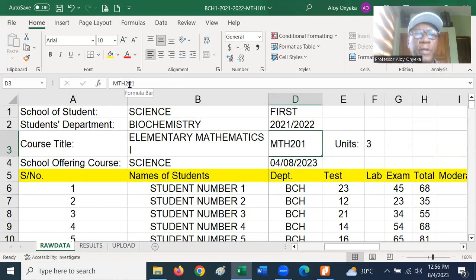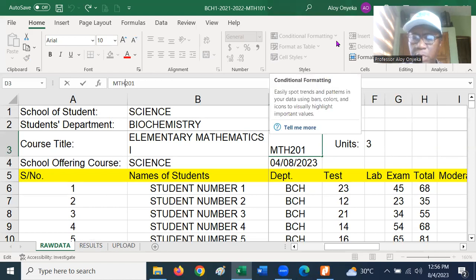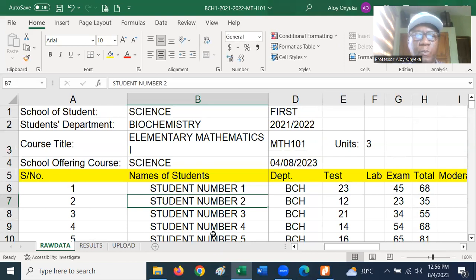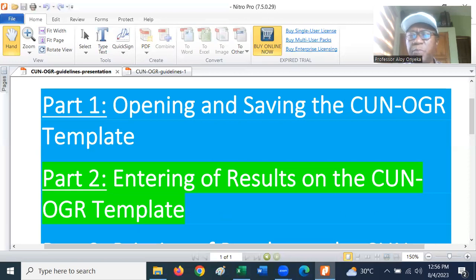There should be no space. So that's how it works. So we are done with how to enter results on the template.